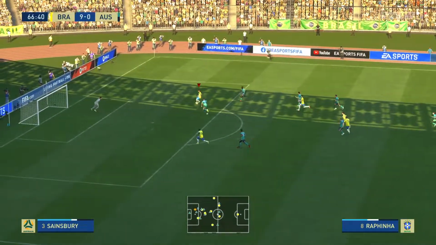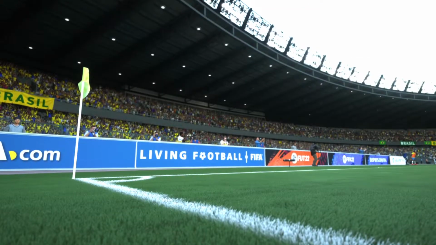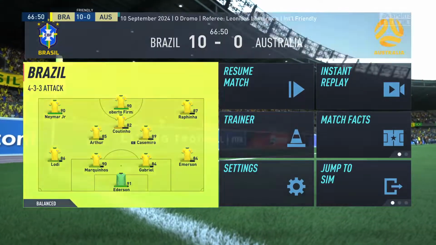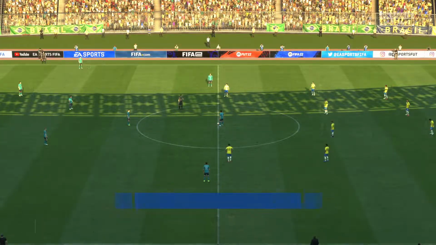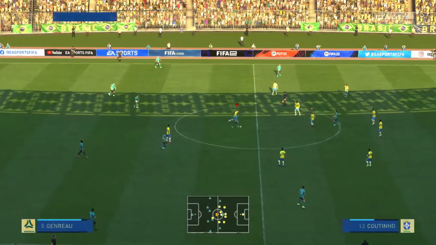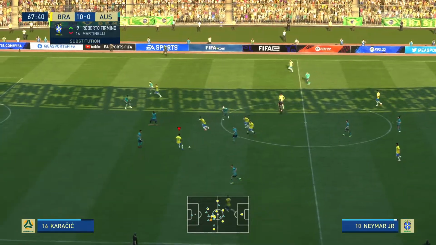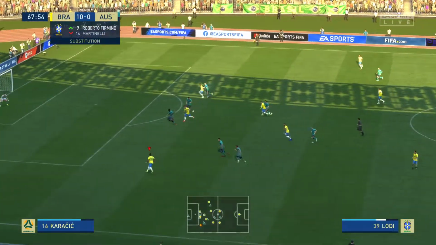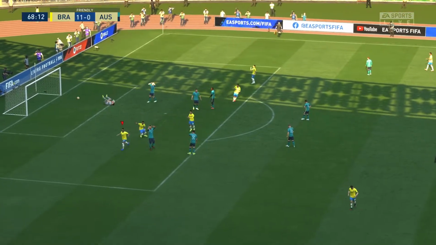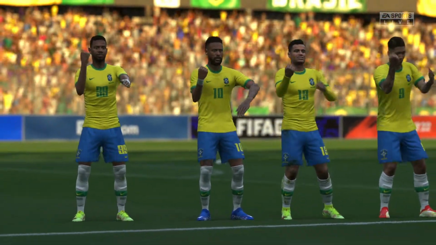Rafinha is on the roll here. Vinicius! 10-0. 10-0 to Brazil. It will be Roberto Firmino and Neymar who come on. But Martinelli and Vinicius have had a sensational afternoon. Neymar. Neymar! Oh, that is beautiful from Neymar. Still at Paris Saint-Germain, but he scores off the bench. 11-0 to Brazil.